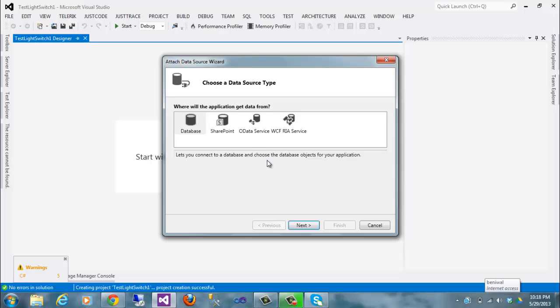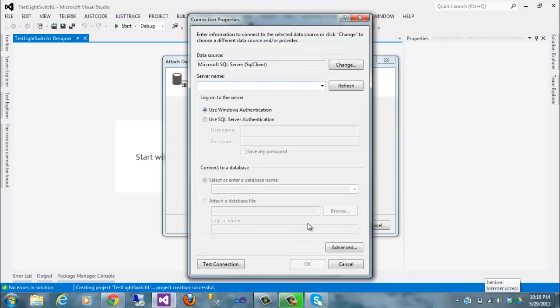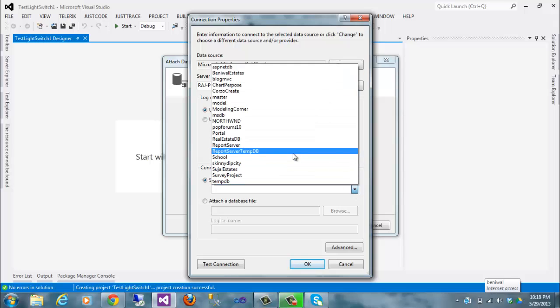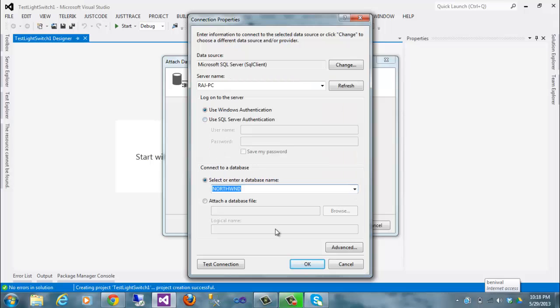Now, as you can see, there are four options available. First, database. Second, SharePoint. Third, OData service. Fourth is WCF RIA service. As I am going to use my SQL Server database, I'll select database and click next, and I'll put my server name, Ras PC, and I'm going to use the Northwind database. Click OK.